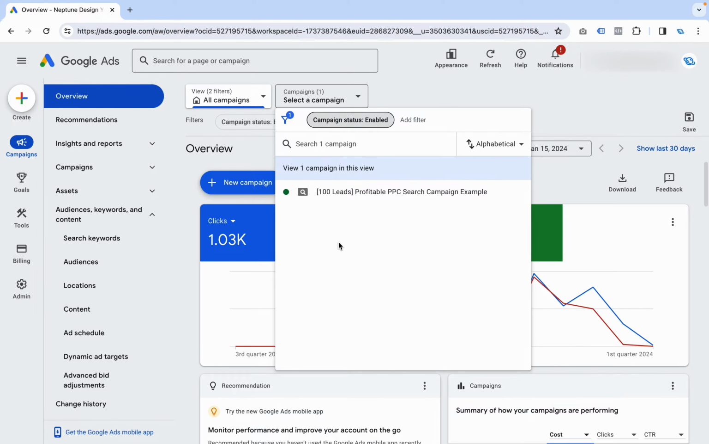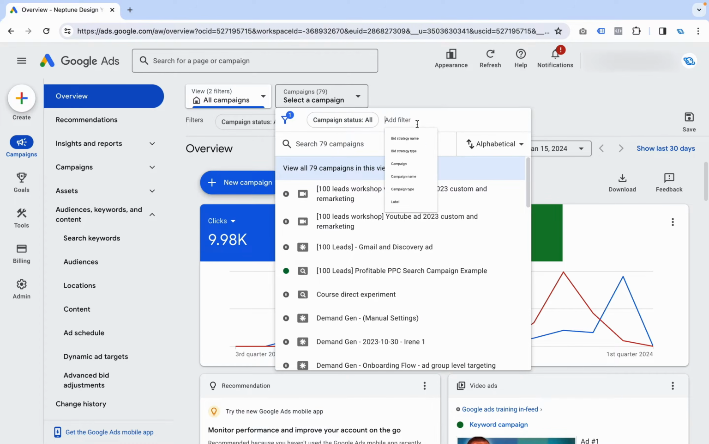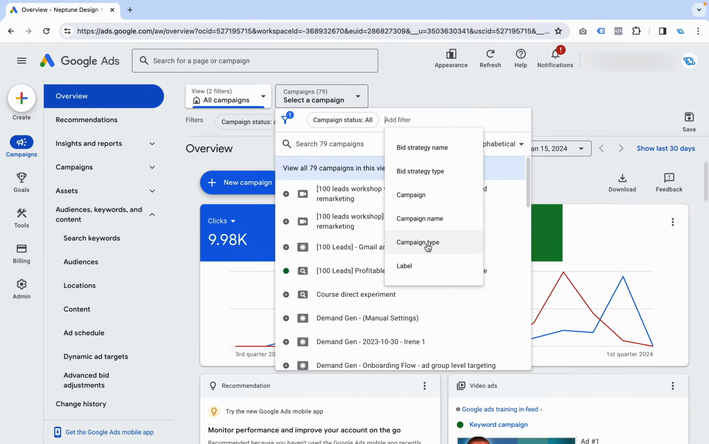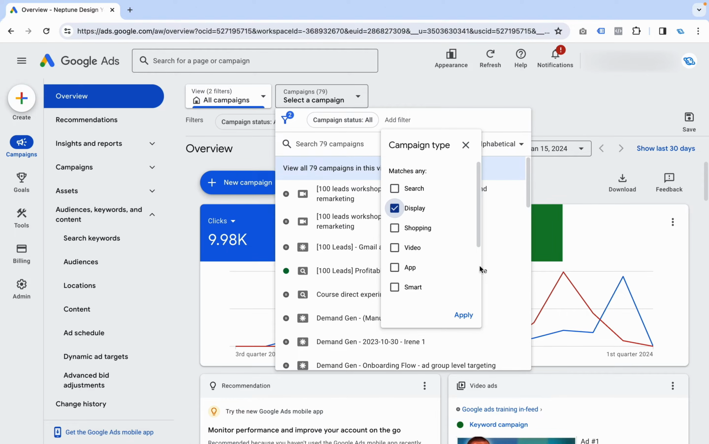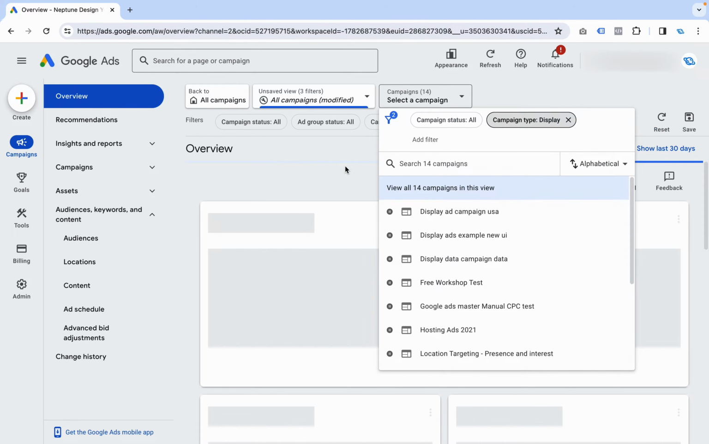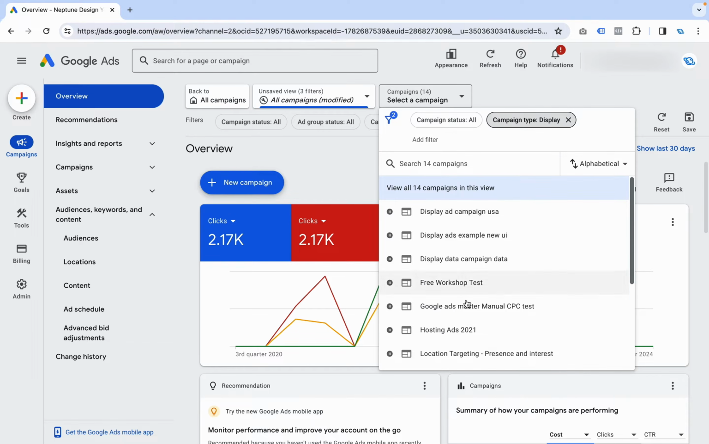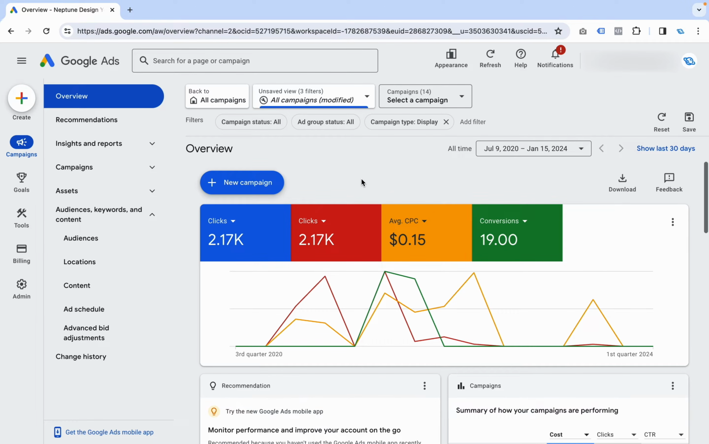You can also do this a different way. So for example, if you want to see all the display ads that you're running right now, you can go campaign status all, and we can go campaign type, and then we can select display and say apply. Now what it'll do is it'll show me all the display campaigns, but notice on the overview menu, it's also refreshed it, and it's showing you my stats for my display campaigns because now I've selected all of my display campaigns.